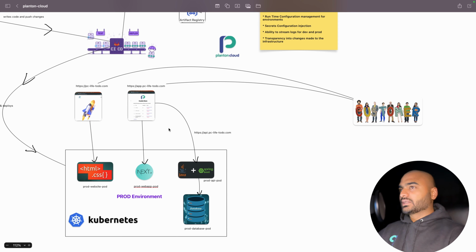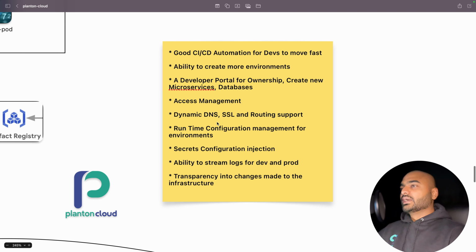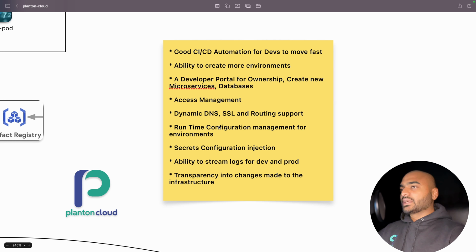deployed to the production environment. Dev teams will also have additional requirements from DevOps teams like good CI/CD automation, ability to create more environments, developer portal for ownership and managing microservices and databases, access management to control which team has access to what resources, dynamic DNS, SSL and other routing support, runtime configuration management for environments like environment variables, secrets, etc., and ability to stream logs and get more insight into the workloads running in the environments. Transparency into changes made to the infrastructure.